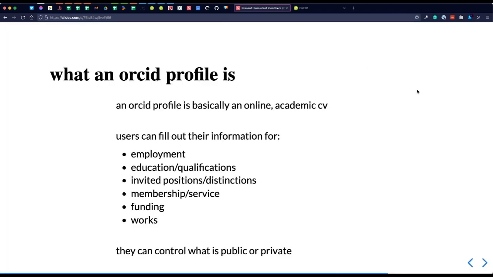So what is an ORCID profile? An ORCID profile is basically an online academic CV. It's the best way to describe it. You can fill out information for employment, education, qualifications, invited positions, distinctions, membership, service, funding, and works, all of the things we are typically asked to put in our CVs. So committee work, guest editorships, your specific works, data, published data sets, all of those kinds of things. It wouldn't include course load and stuff, but these other pieces.